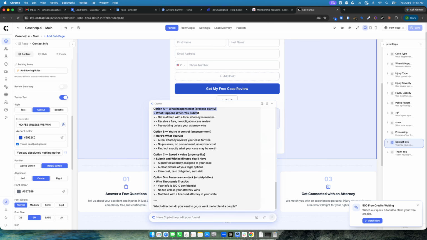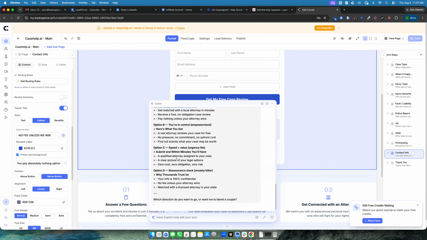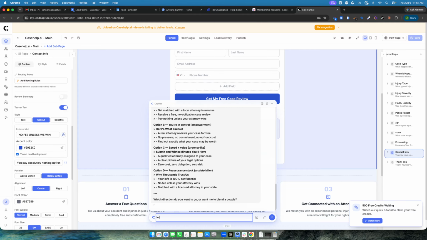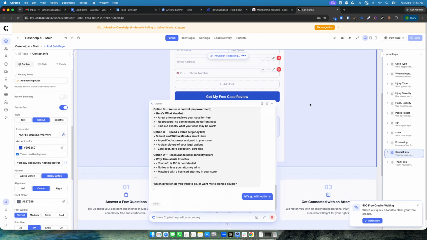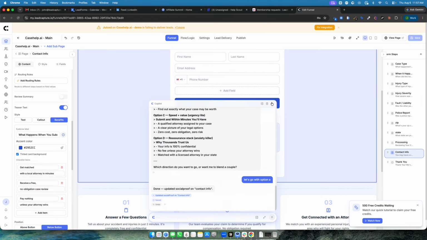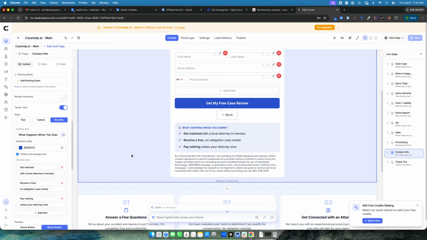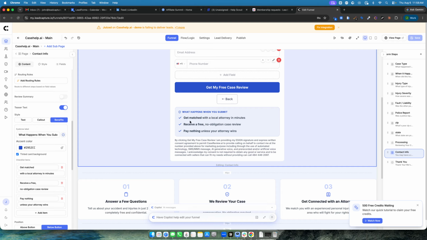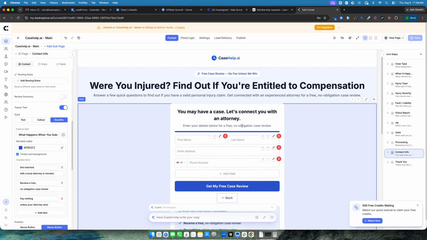Option B, you're in control. Here's what you get. Option C. Okay, let's just go with what happens next. So I'm just going to say, let's go with option A, what happens next, and then it's going to update. You'll see it says CoPilot's updating. And here it just reformatted it in a different way with little checks, so it's super scannable. And it says, what happens when you submit, get matched with your local attorney, receive a free no obligation case review, pay nothing, and so on.